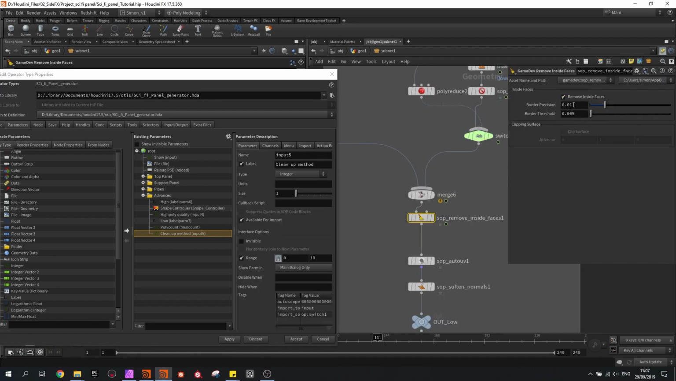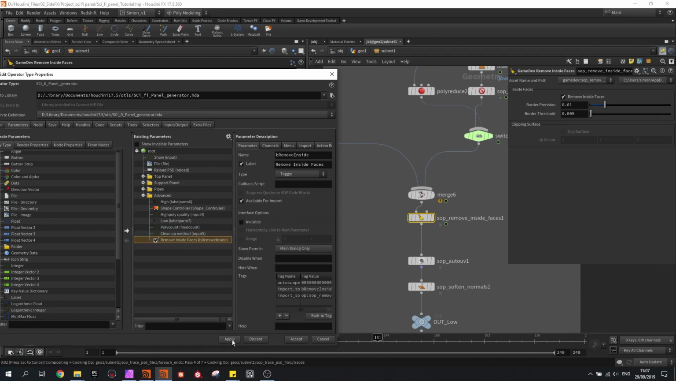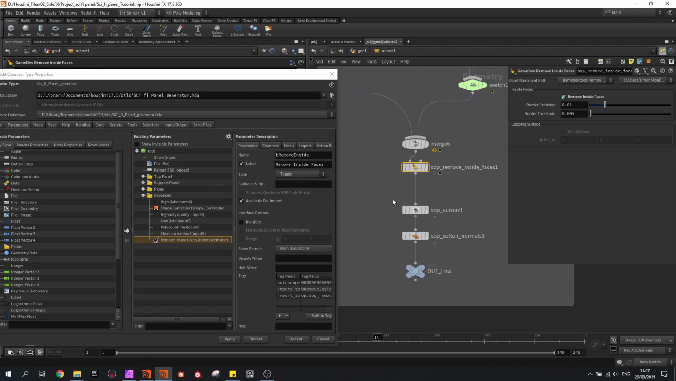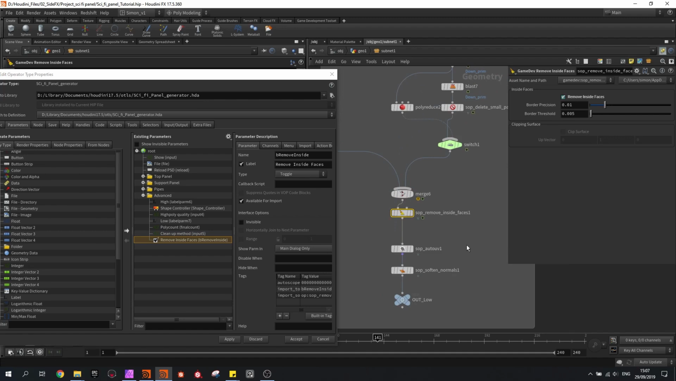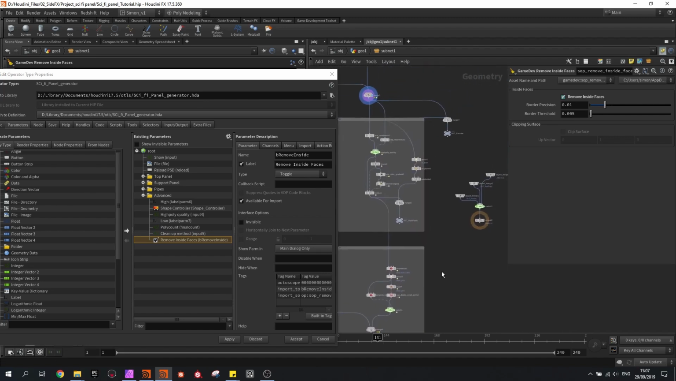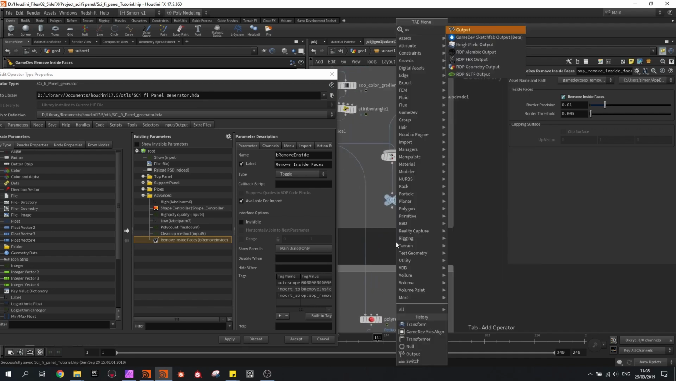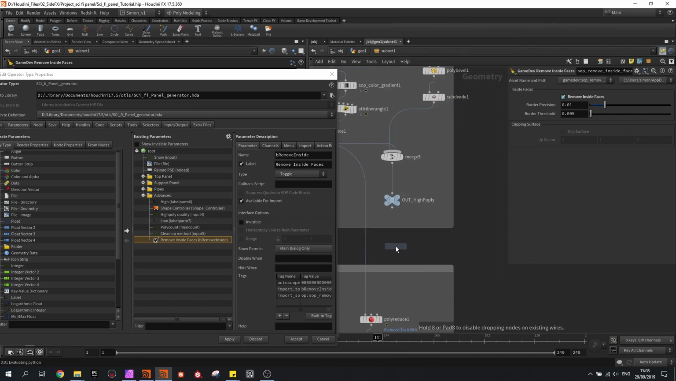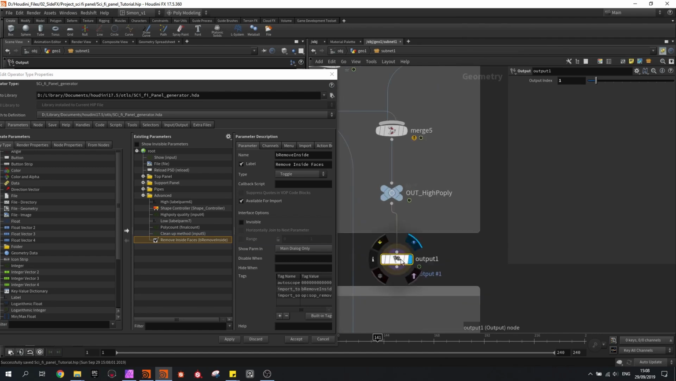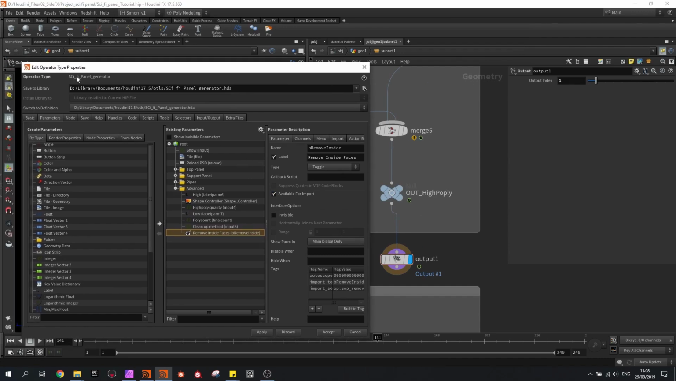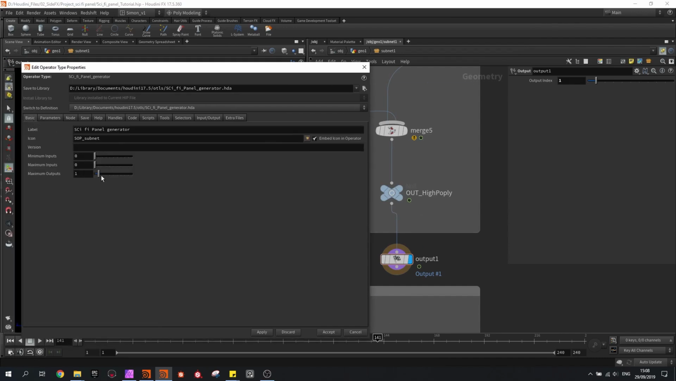And I also want to expose this feature, just in case I want to control this. You can further expose more unwrapping settings or normal settings if you want to, but I'm going to keep it to these settings. I was also going to create another output node, and my output here is set to index 1, and I will be setting maximum outputs to 2 and apply.